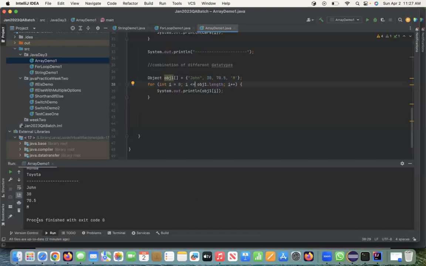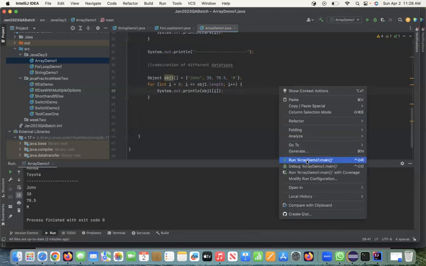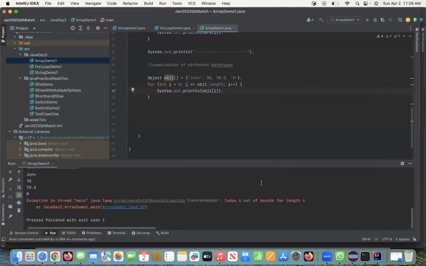Right now I see the process finished with exit code 0. 0 means it is successful. Now, if something is wrong, you will see some kind of red line and it will say it is not working, and some kind of exception like index out of bound exception. Now, if I run this, you see that exception in thread Java, index out of bound exception.